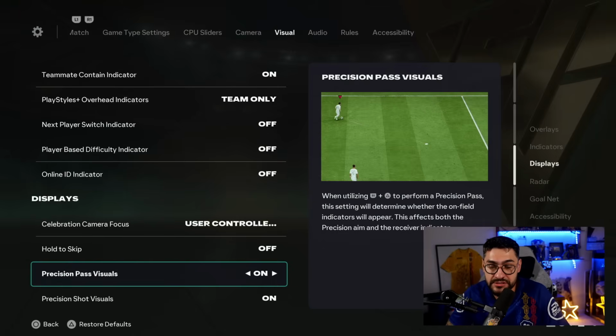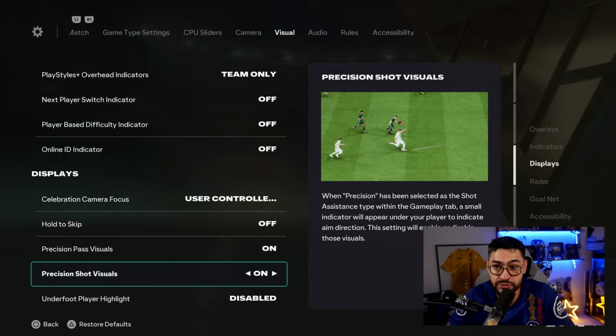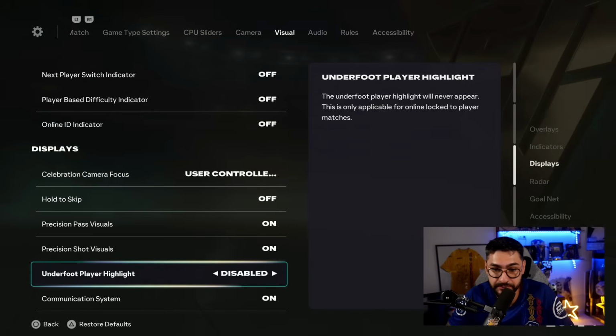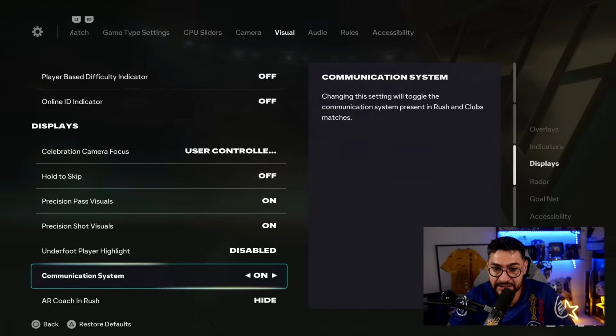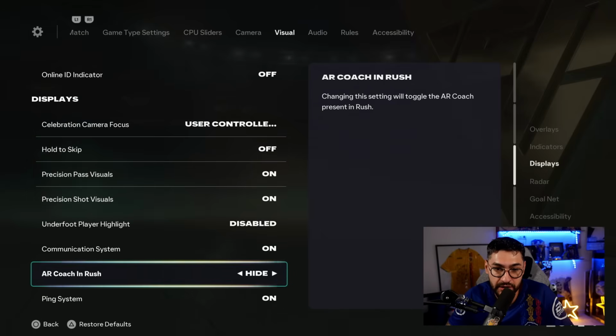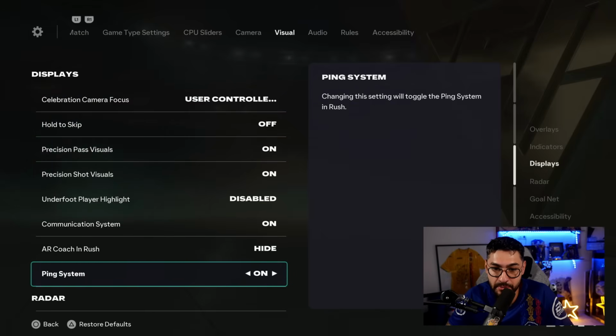Precision pass visuals on. It helps a lot to see exactly where the precision pass is going. I tested it off and it was a disaster. I just couldn't do it. On is the best. Precision shot visuals on. You will need this to be on this year. It will help you, the precision shots. You'll see. Underfoot player highlight disabled and communication system on. AR coaching rush hide, ping system on.